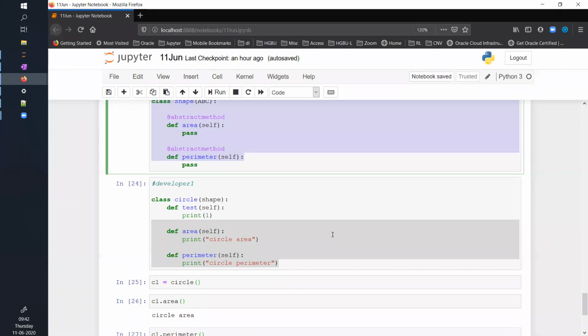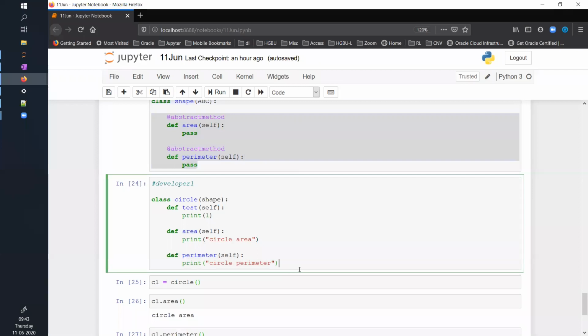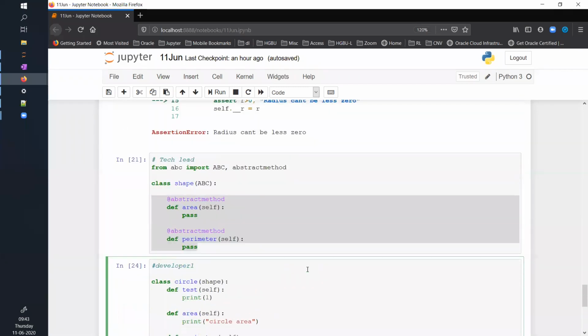You're getting my point. In some of the cases, you may implement, you may not implement. I will give those examples, but here you are bound to implement. If it is an abstract method in the parent class, you are bound to implement that. Make sense? Yes, sir. This is your abstract method.